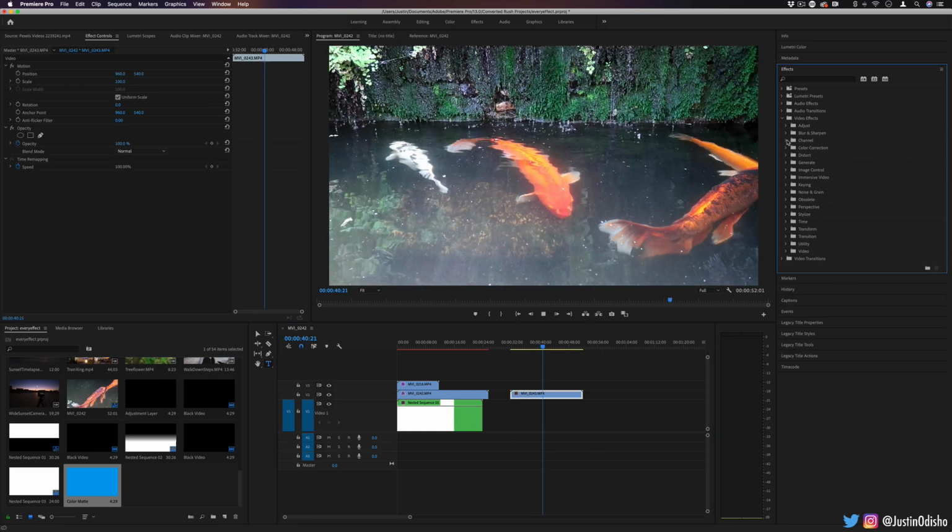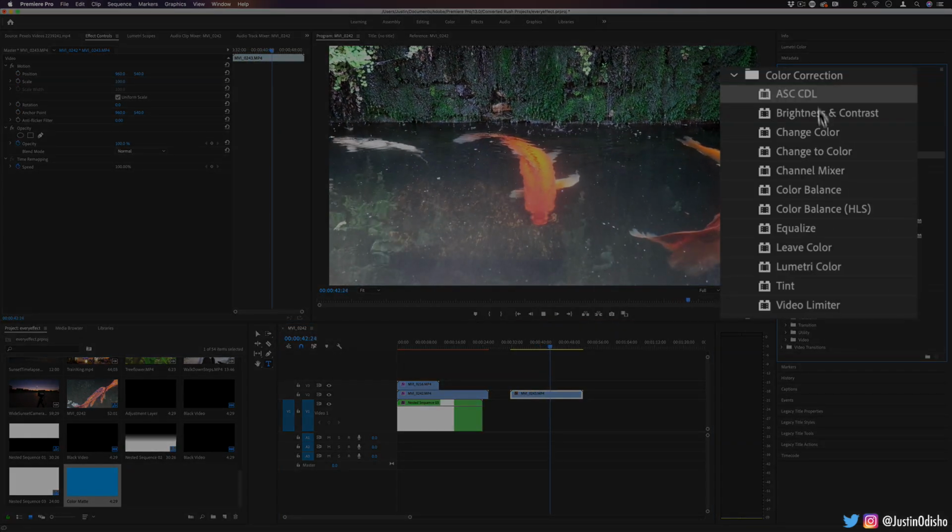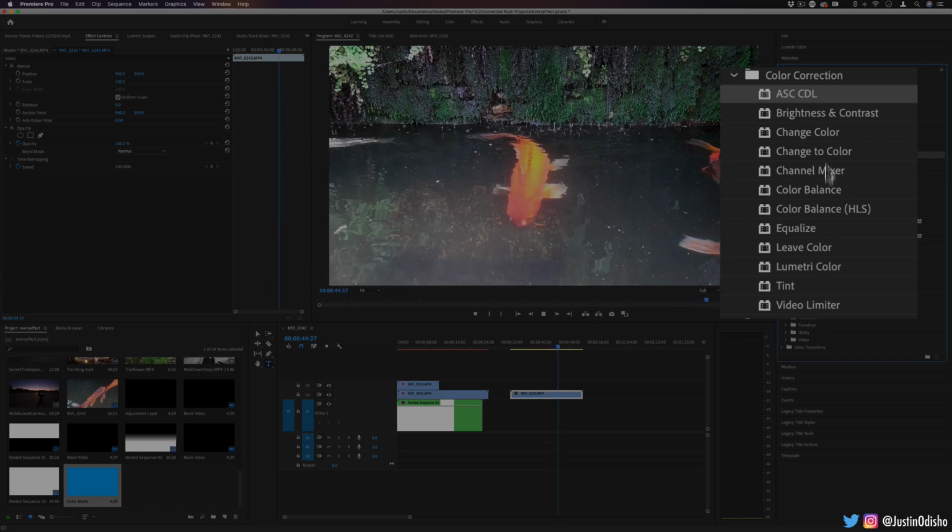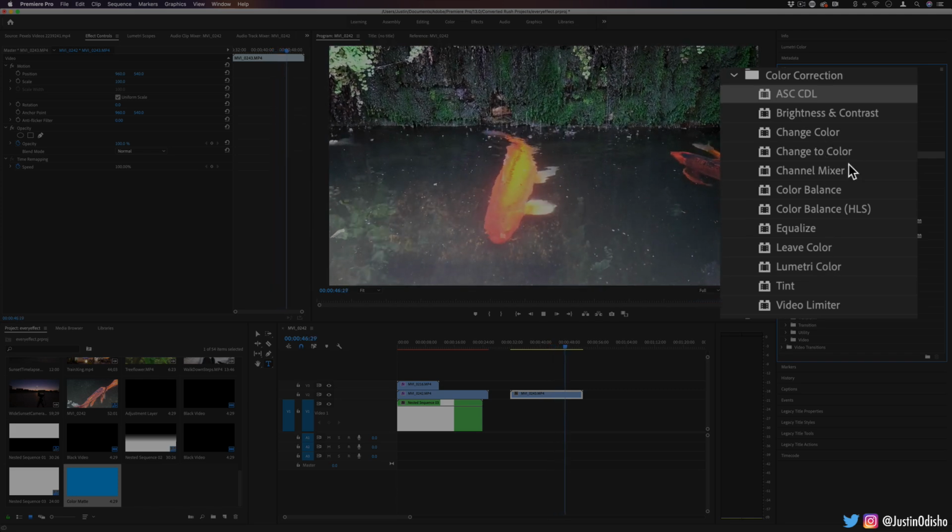In the next video, we're going to be taking a look at the color correction tools, some very functional ways to adjust color, brightness, saturation, and the like.